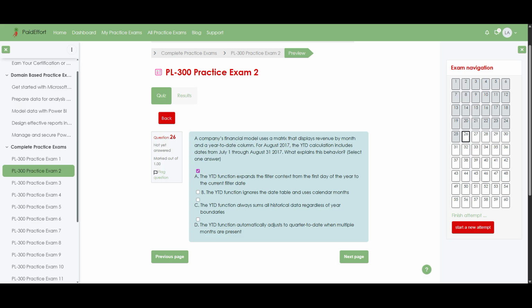Option B is incorrect because the YTD function relies on a properly marked date table, not on fixed calendar months. Option C is also wrong since the function respects defined year boundaries rather than summing across all historical periods. Lastly, option D is incorrect because YTD doesn't convert to quarter to date automatically. That behavior requires a separate QTD function. In short, the YTD function works by expanding the date context from the year's start to the selected point, ensuring accurate cumulative totals within the correct time frame.